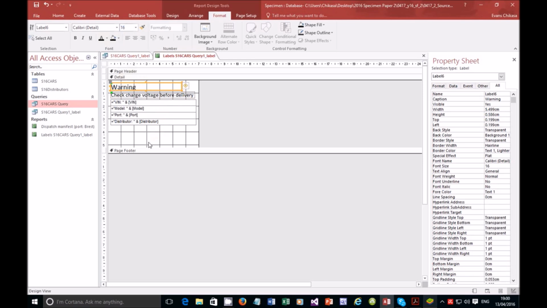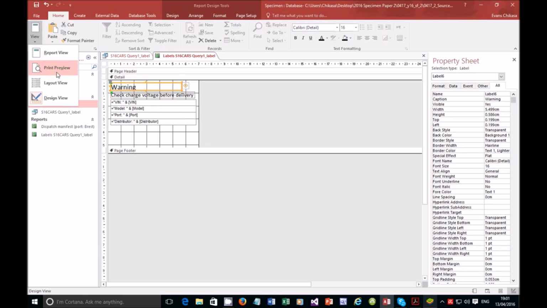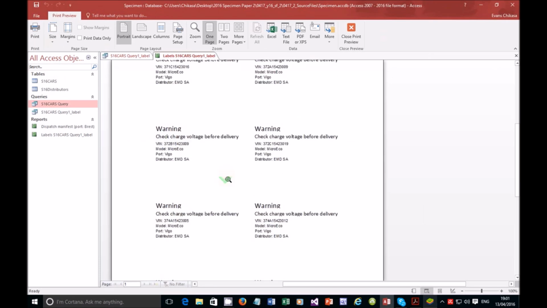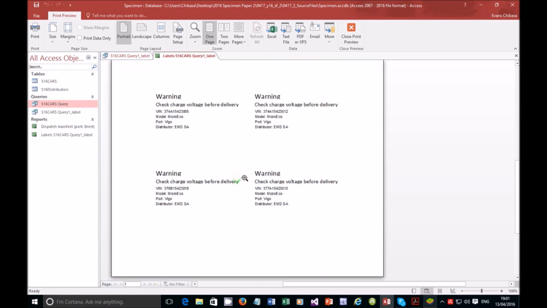You can go ahead and preview this at this stage and see how it's going to appear in your report. So go to home, then go to view and print preview, and you see that it will appear there. One thing you notice is that warning seems to have been cut a little bit.